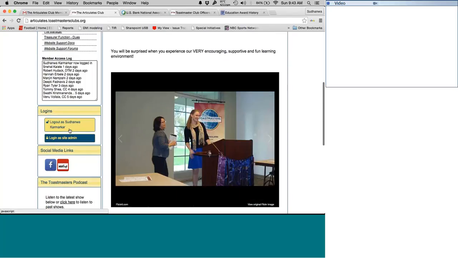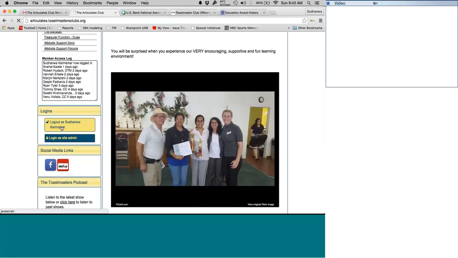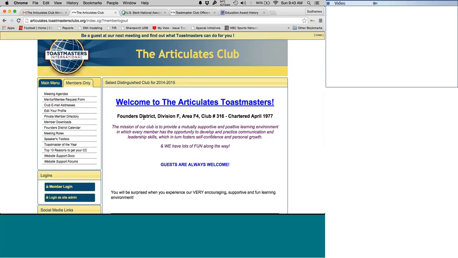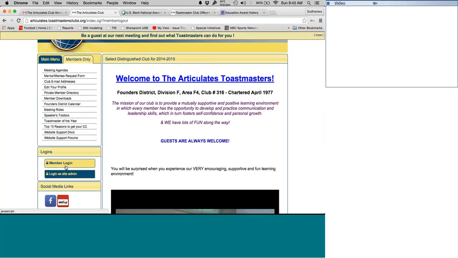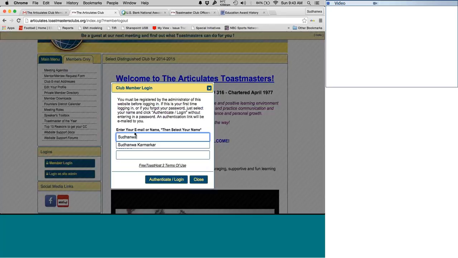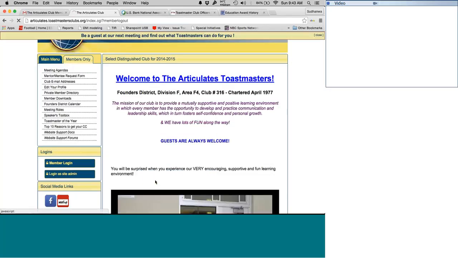Remember this member login button? It has now changed to log out as your member name. If you click on this button, you will be logged out of the website, and this button will now again change to member login. Now that you have already set your password, if you try to log in again, click on this member login. Type in your first name, and in the drop-down box, your name will appear. Select the name, then type in your password which you set earlier. Click Authenticate Login.